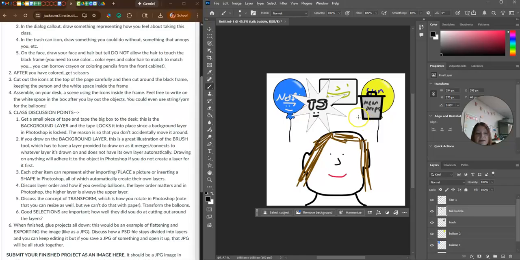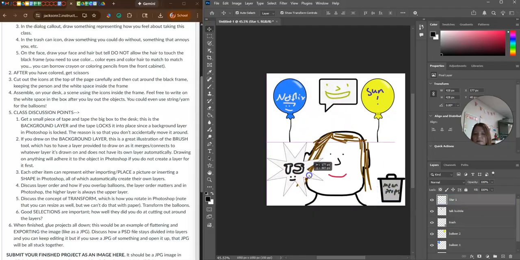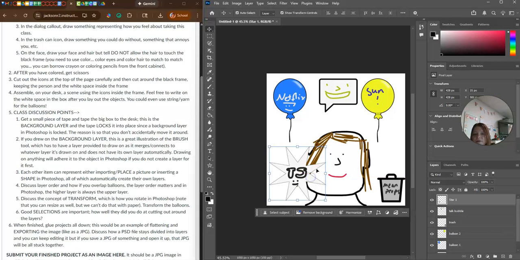All right. Now, you're going to also make sure that you have everything layered the way you want. So let's say I want to put this. Now, I can't put this trash can behind my head here because the head is the background layer. So there's no way for the trash can to be behind it. But I'm going to put my trash can down here. This one here, I'm just going to put on this side.